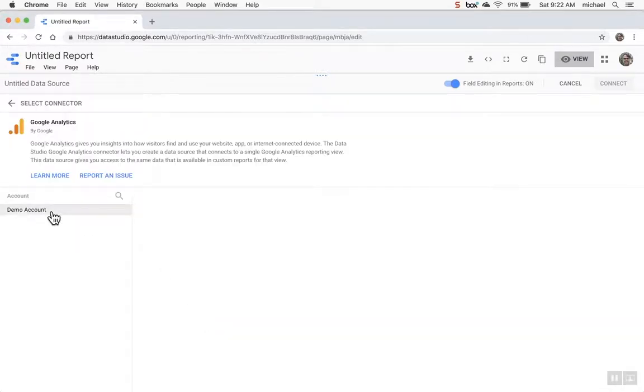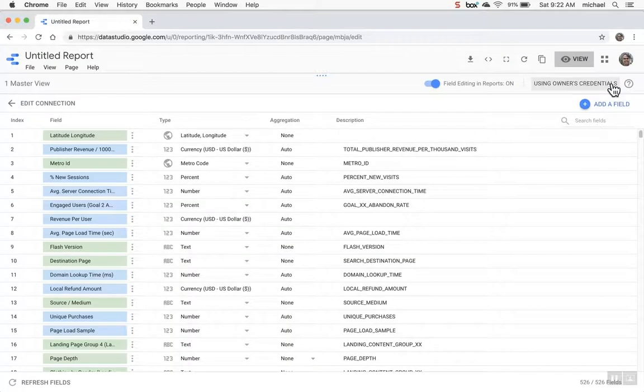Once you're there, you're going to see the Google Analytics accounts that you have access to, the properties, and the views. In this case, you may just see the one account, the Google Analytics demo account with the Google Merchandise Store. And what we are going to use for this is the master view. So we're going to go ahead and select master view and then click on the connect button. And the connect button will actually connect that Google Analytics data to this report.